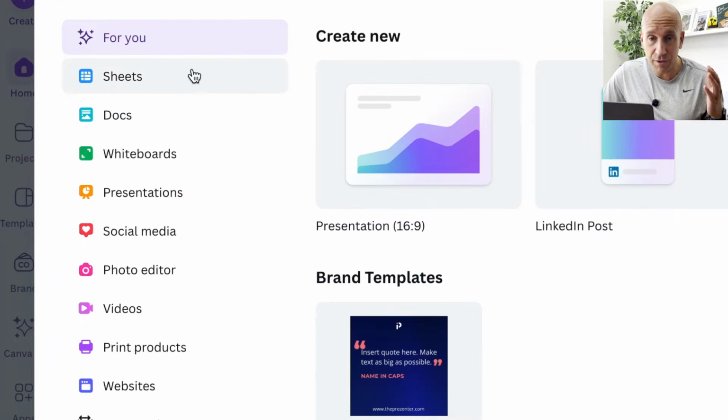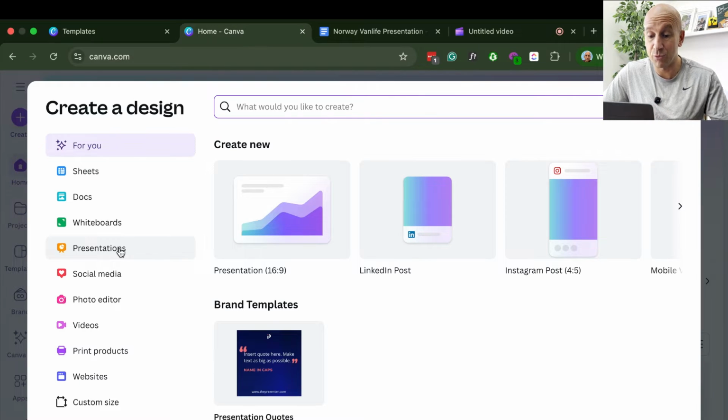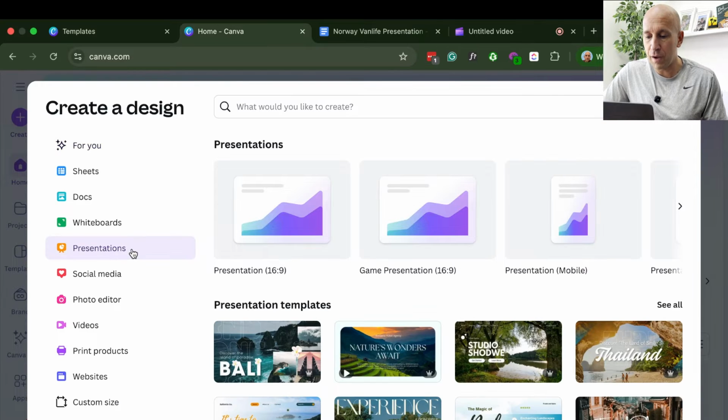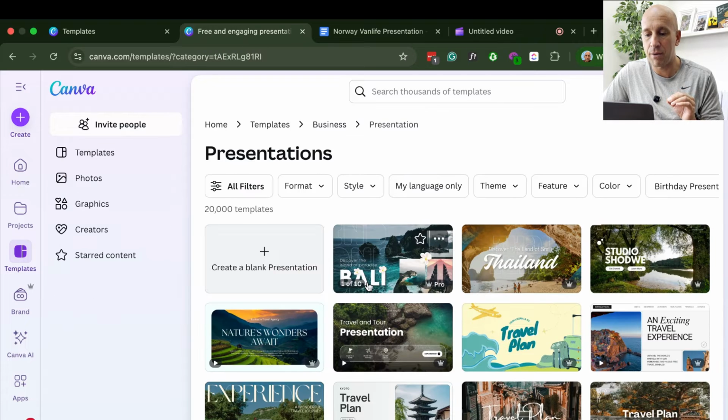And the thing to mention, if you have never heard of Canva before, it's not just a presentation tool. You can use it to create anything at all. So social media, videos, even websites, whiteboards, you name it, you can design it in Canva. It's a really fantastic system. But if I hit the presentations option here, I'm going to have a quick look at some templates. And this is the thing that I love the most about Canva. And it's the reason that I'm not using the Canva AI actually.